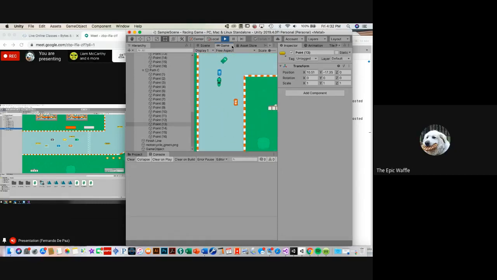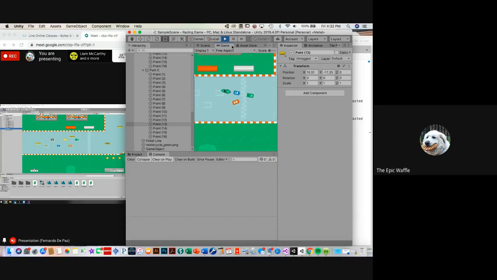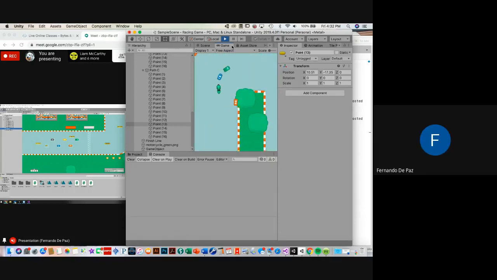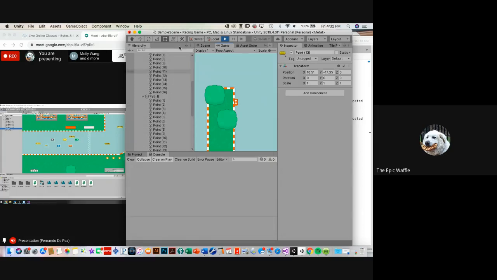Also, for some reason, now all the cars follow in like a straight line. They're not random, because there's only one path, I think. I have multiple paths, though. I have like 4 paths. Maybe it's a coincidence. Okay.